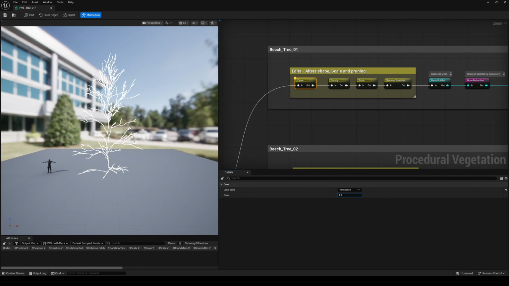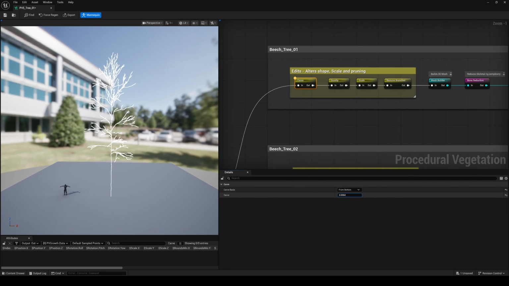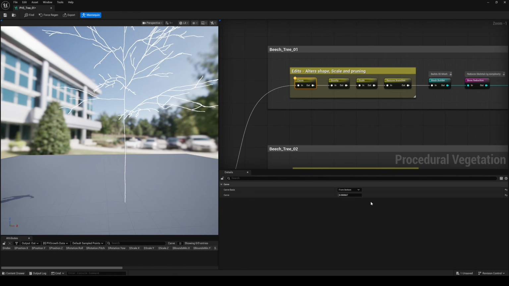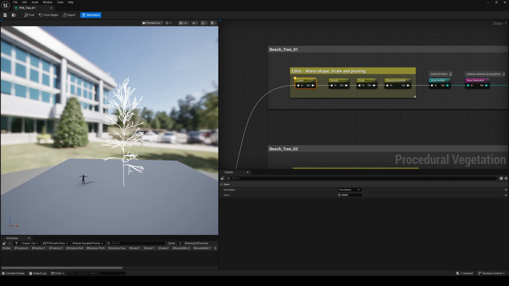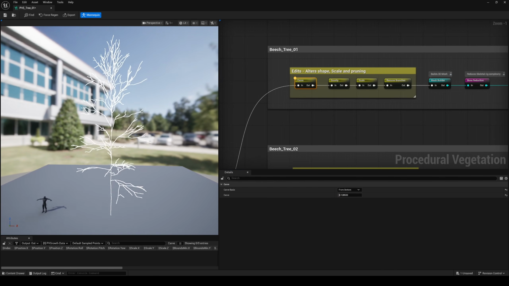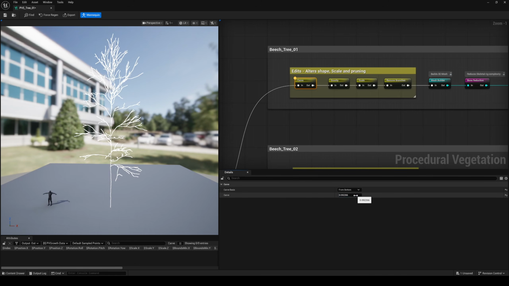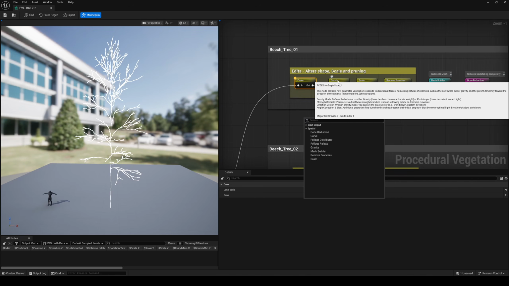Or let me go from the bottom. If I just reset the value to 0, and now I carve the tree, it will just trim the main trunk of it. So let me do a little bit of carving, not so much. You can also access these ones here, but they're already set up, so no need of that.